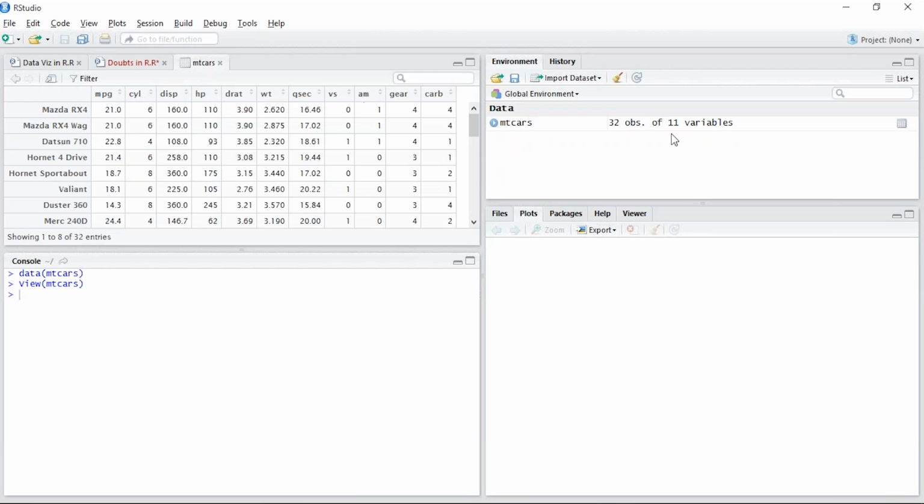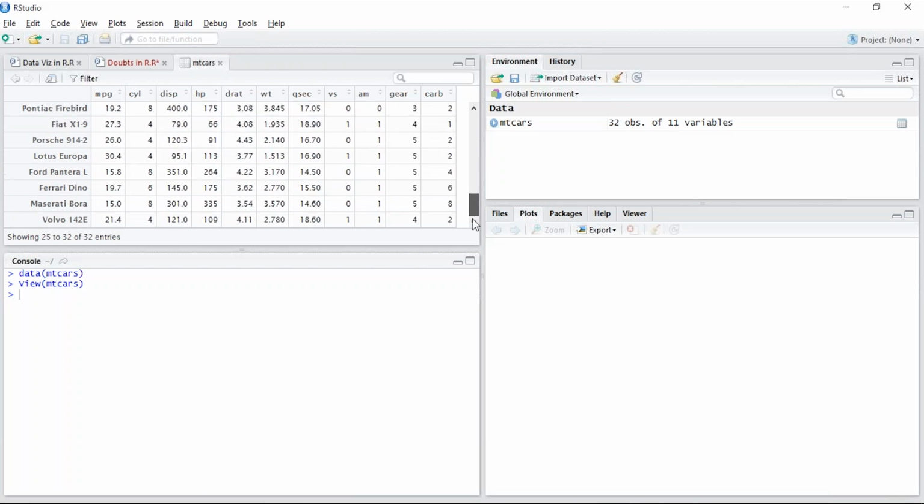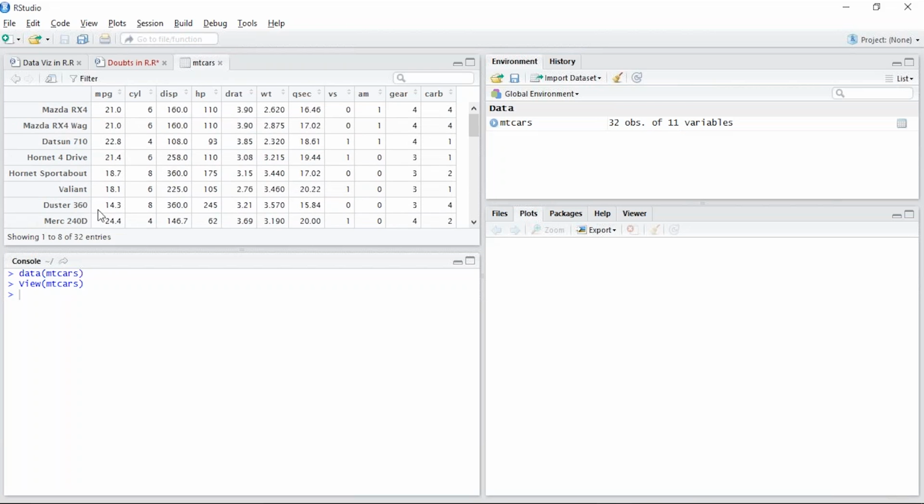So we have 11 variables, 11 columns there, and we have 32 observations. All the car names here are the observations. So in total, you'll have 32 rows and 11 columns. That information is given there.